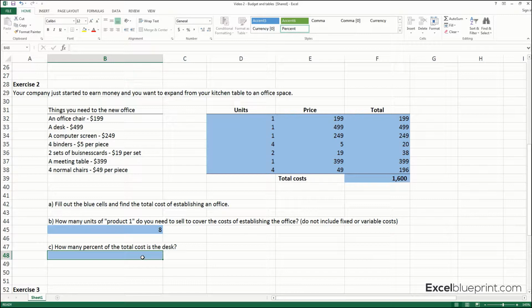How many percent of the total cost is the desk? Well, the desk is 499. Now, I want that as a percentage of the total cost. So what I need to do is take 499 and divide by 1600. And that will be the percent of the total cost that the desk is. Let's do that in this cell. Equals divided by the total cost.